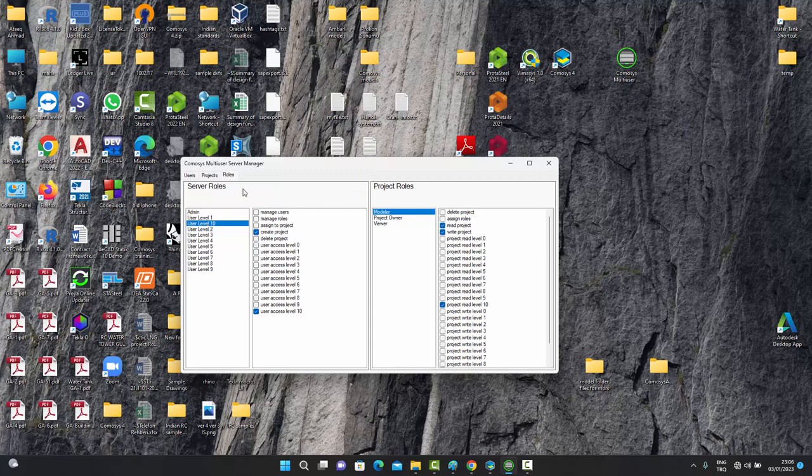These are the server roles. They have to do with the server side of the management. But then there are project-specific roles for a particular project. And in this regard, a person can be a modeler, or a project owner, or merely a viewer at this point.